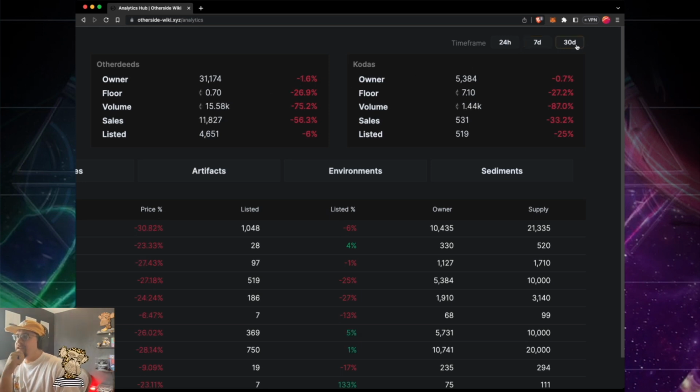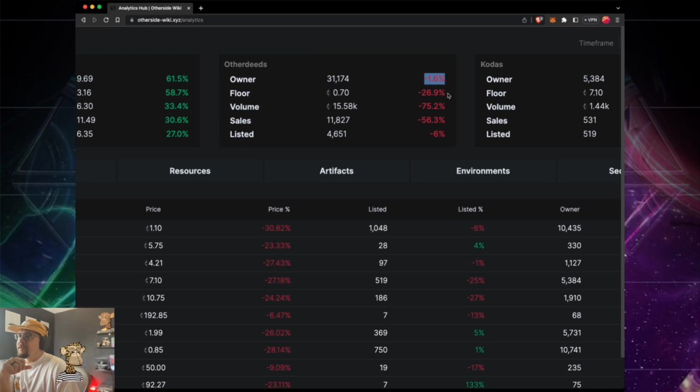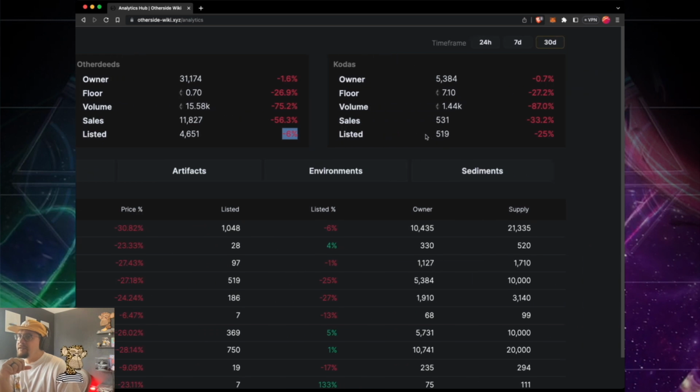So let's take a look at 30 days. In the last month, just with Otherdeeds, we saw the owner count go down 1.6%. The floor price go down 26% to 0.7. Volume has decreased significantly, and then sales, and then the number of Otherdeeds listed as well. And then you kind of see that reflected in Codas. So this last month for just NFTs in general has been pretty rough.